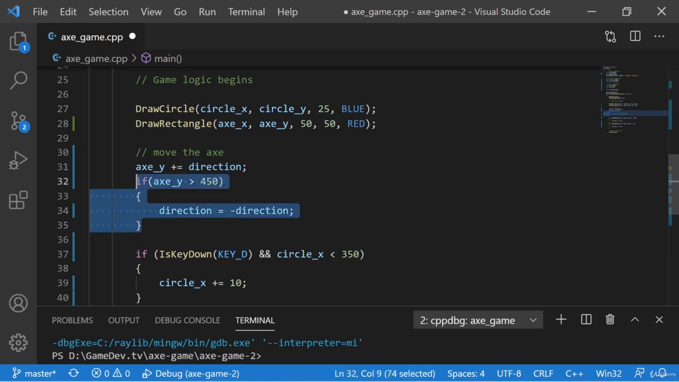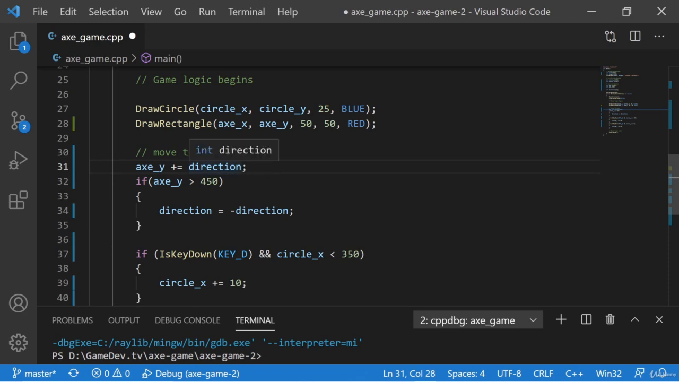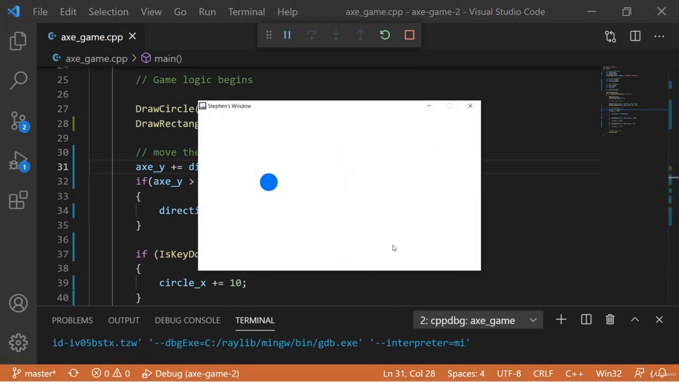So the effect of this if statement is that whenever xy goes down to the edge of the window, direction will reverse sign, and now the amount added to xy each frame will have the opposite sign. So xy should move in the opposite direction. Let's go to run and start debugging. And there's the ax, and it bounced and went back up in the opposite direction.